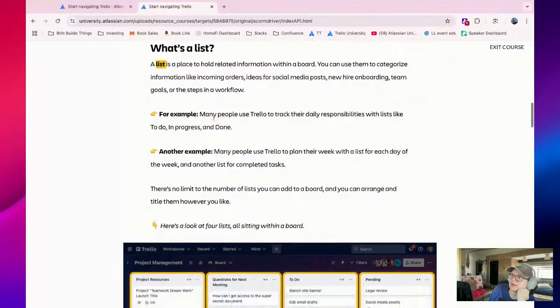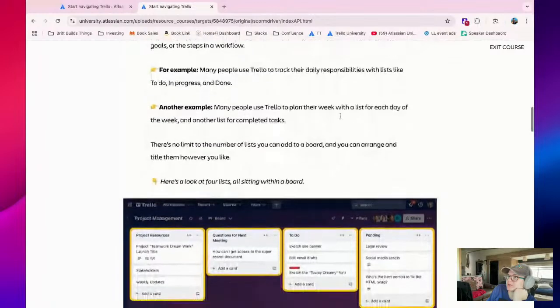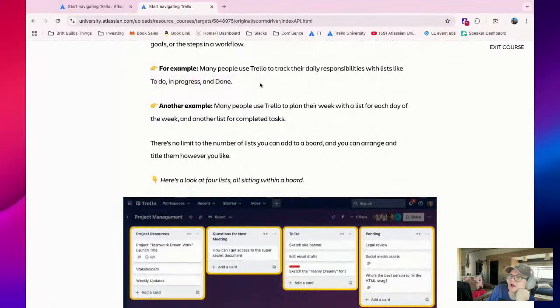Many people use Trello to track daily responsibilities. Yeah, this is probably the most common, I would say. If you're like, I don't know what to call my list, just start with to-do, doing, and done, and you'll come up with new ones as you go.